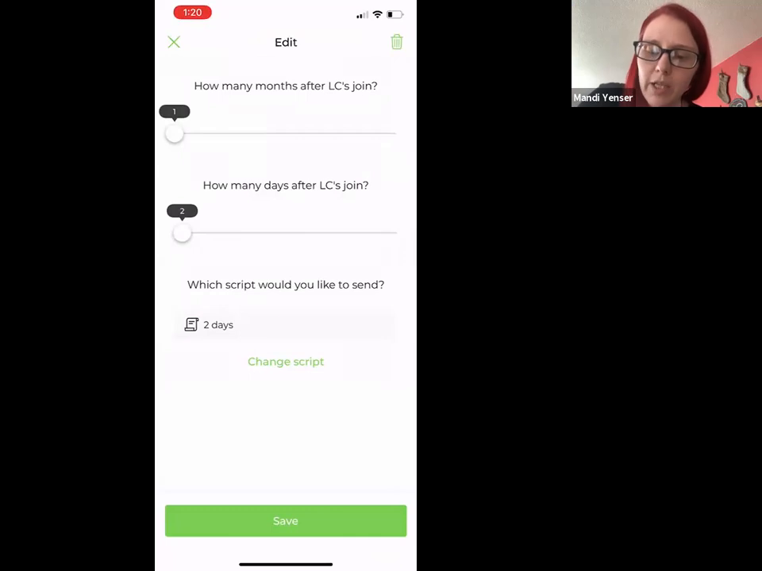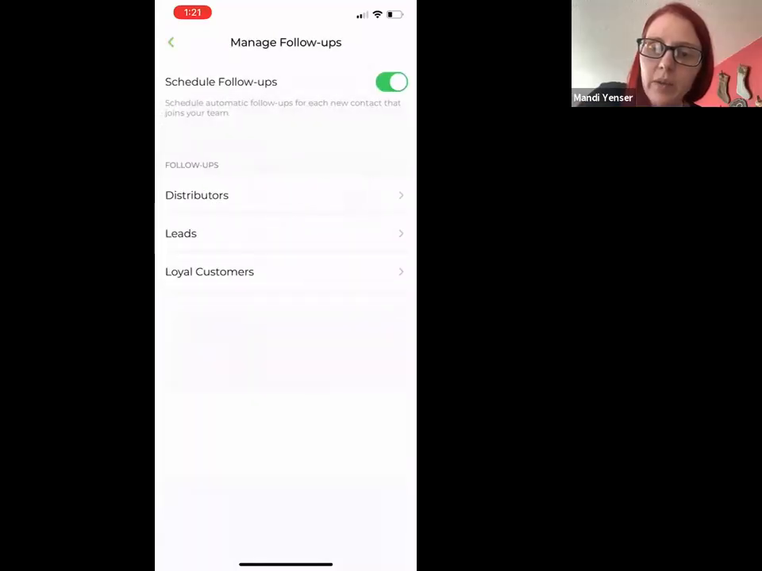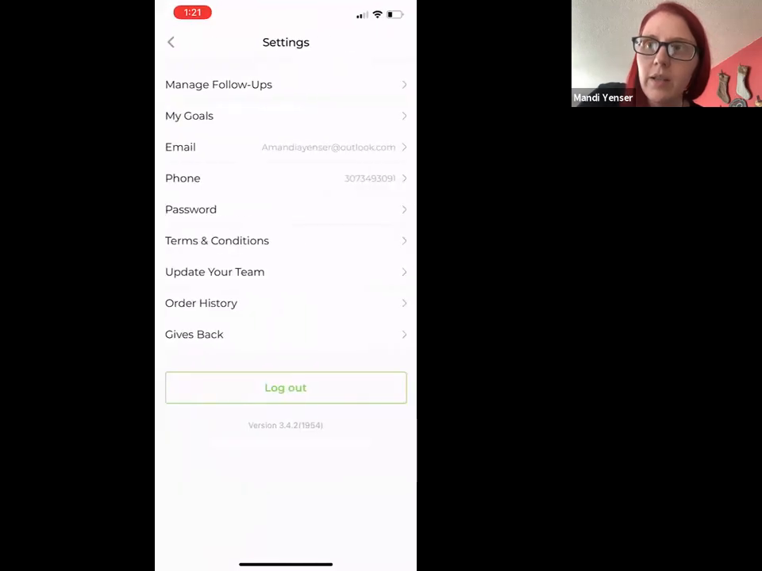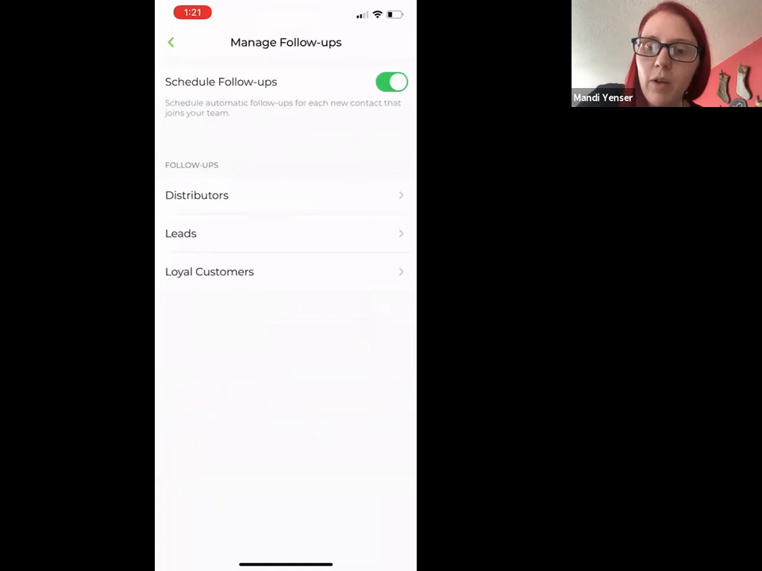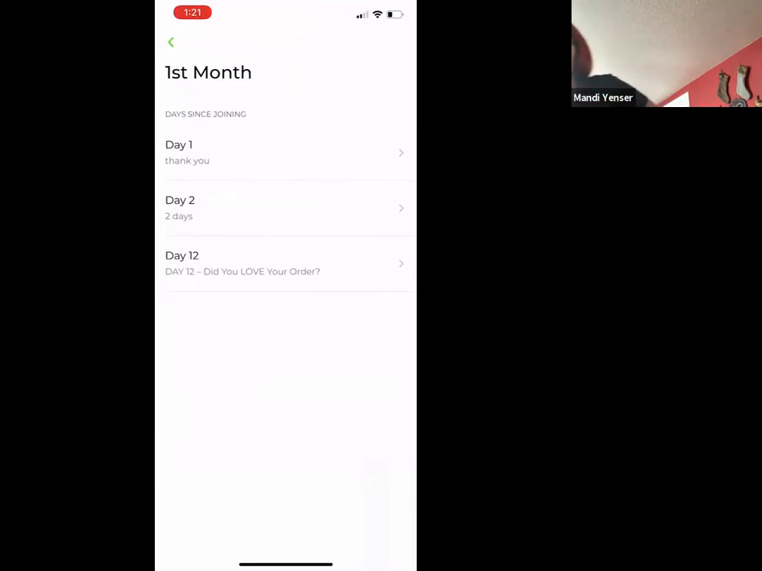So it's under your manage follow-ups. Oh, okay. So if you go back here, you're going to go to settings at the top, that little round gear. And then you're going to go to manage my follow-ups. And then you're going to go to loyal customers. And we're doing first month follow-ups right now. Okay.